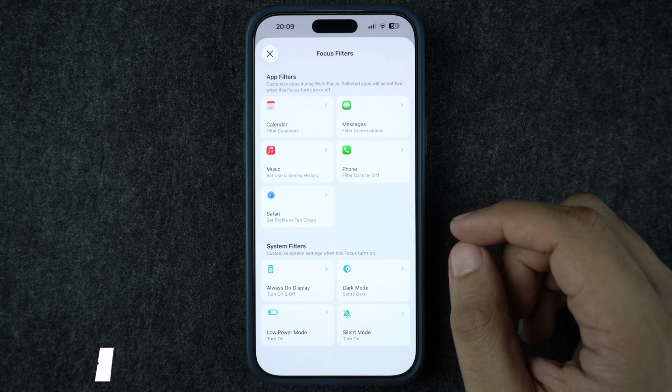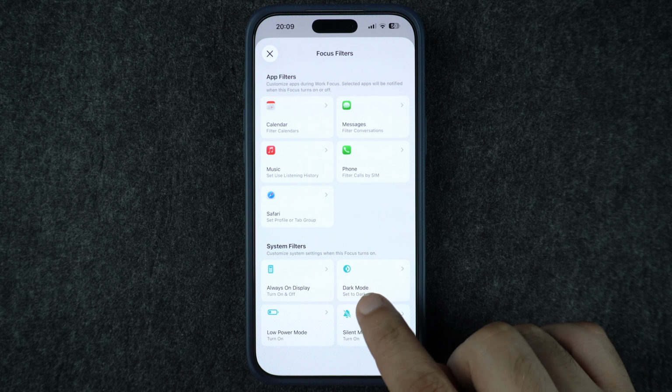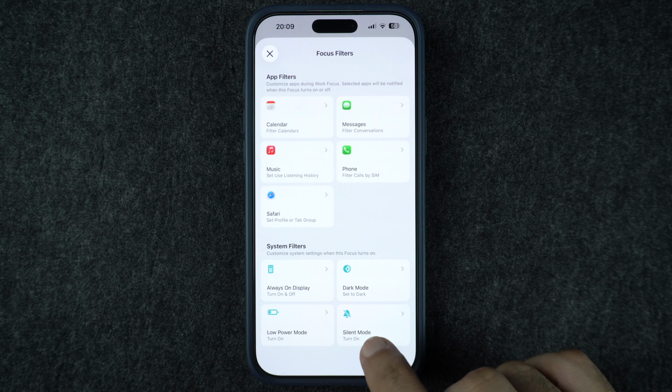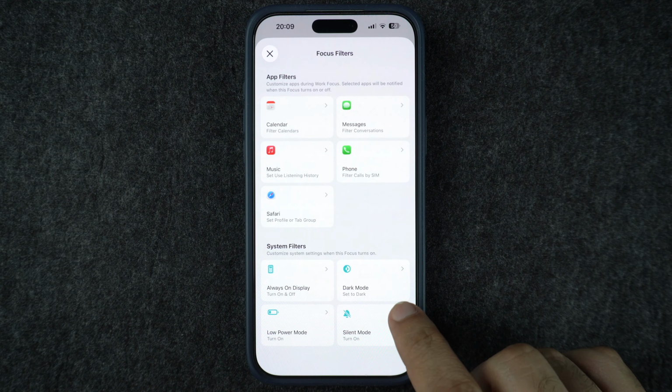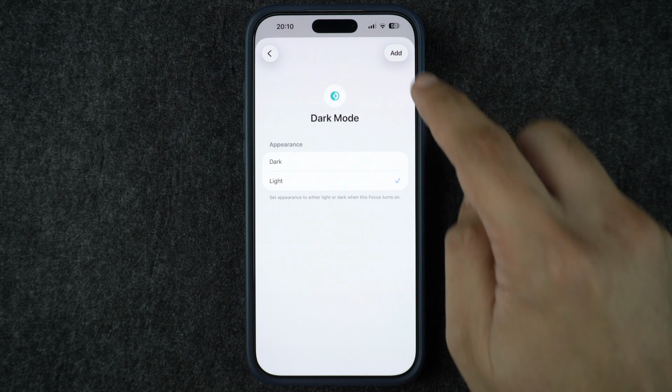You can also customize system settings when this focus mode is turned on. For example, you can turn on always on display, dark mode, low power mode, and silent mode.